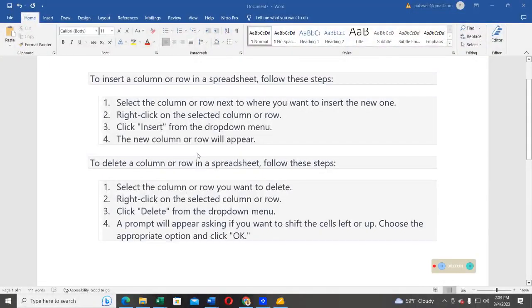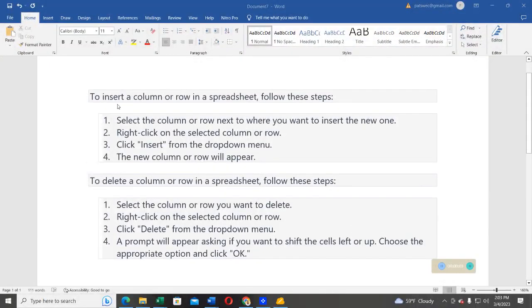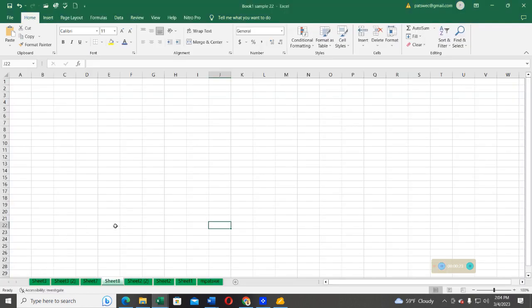So again, today we want to see how we can insert a column or a row in a spreadsheet, and here are the procedures. First, we have to select the row or column, and next you want to insert a new one. So let's first go ahead and open Microsoft Excel, and here is our spreadsheet.